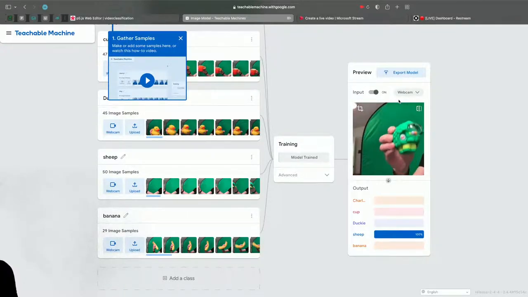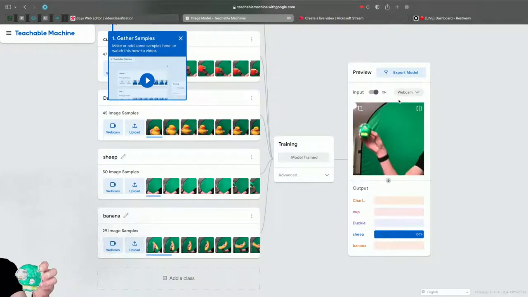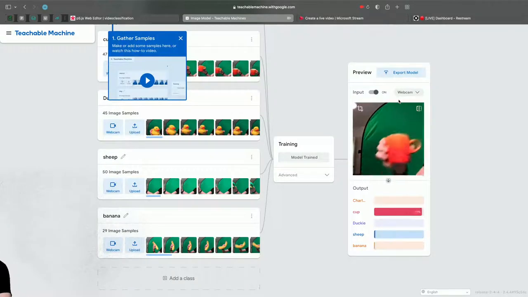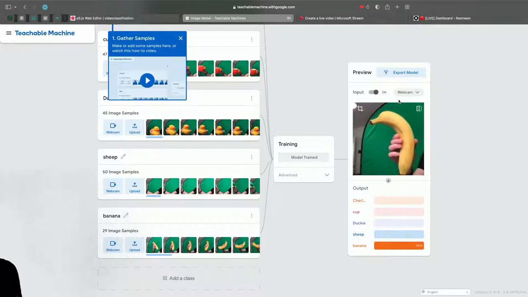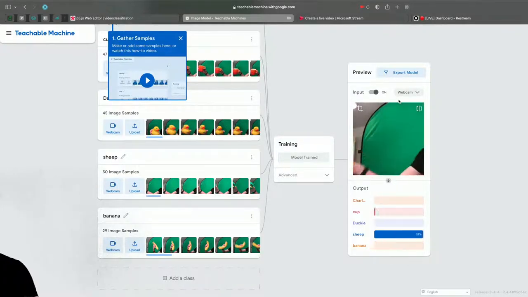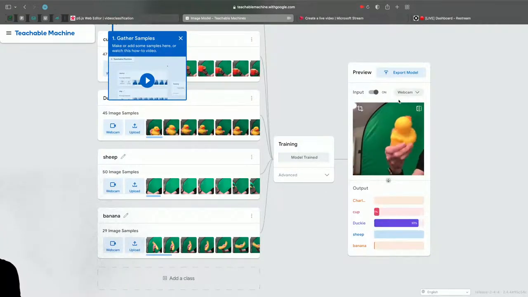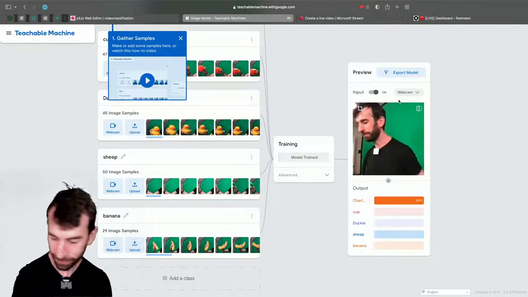If we get the sheep in, 100% sheep. That's exciting. What about the cup? Oh, 100% cup. It seems to be working, folks. This is exciting times. 100% banana. No matter how I hold the banana, it knows that that's banana. That's very clever. What about the ducky? Oh, 100% ducky. This is working better than my wildest imaginings.